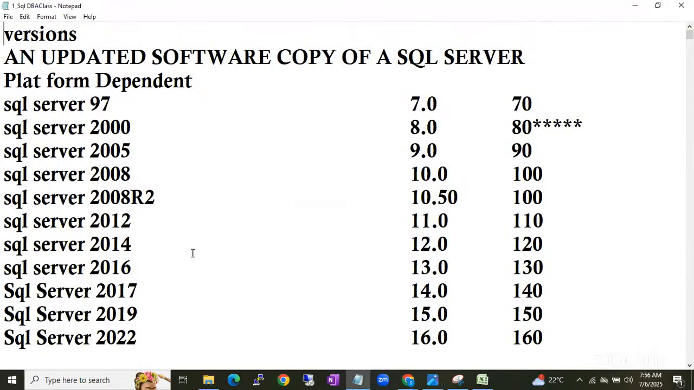Sometimes in interviews, the first question will be on what all versions you have worked on so far. So like that they will ask. We have different versions of SQL Server. Okay, we have SQL Server 97. Before SQL Server 97 we also have 91, 93 copies, but those are not so famous. From 97 onwards, it became famous. SQL Server 97.